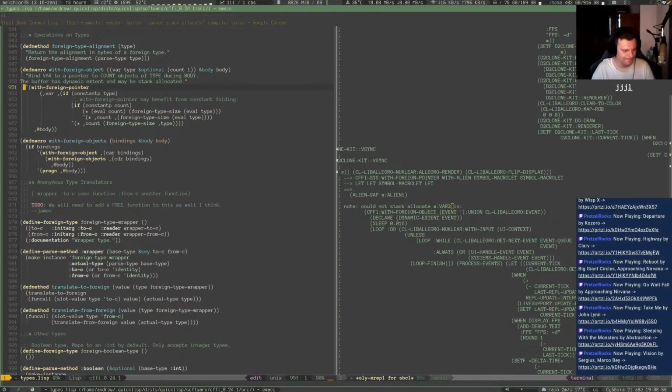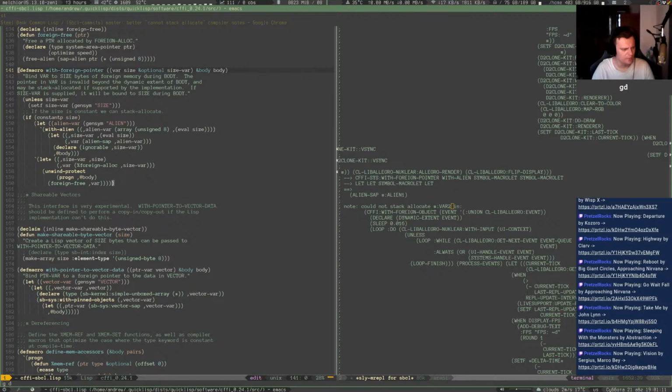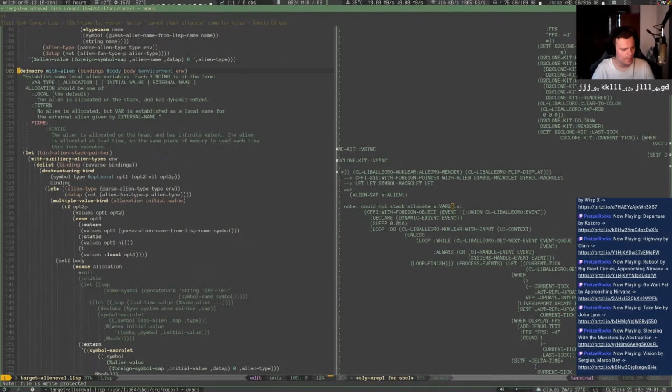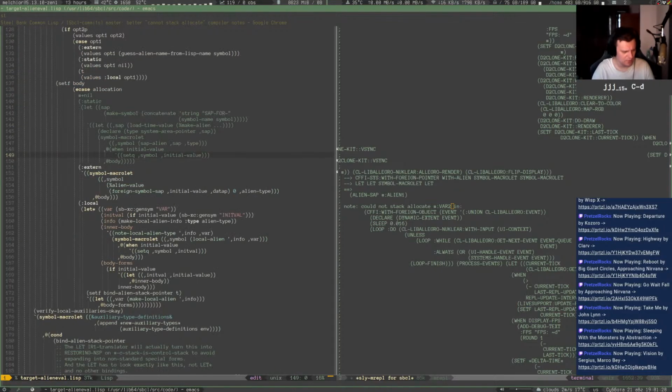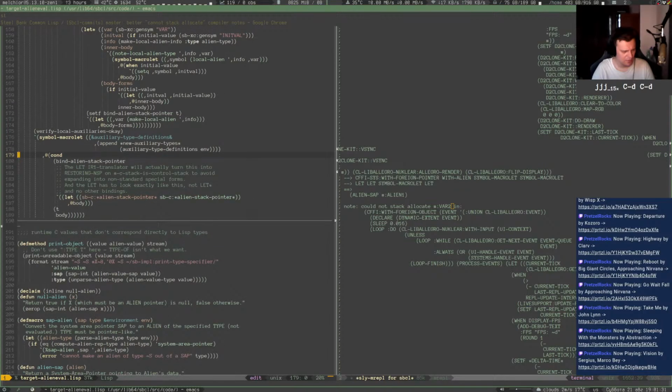And shall count 1. Foreign type size body. So with foreign pointer, well, beyond dynamic extent of body, with alien. Ooh, I'm way too deep in this, I think. Yeah, way too deep. Bind alien stack pointer. Wow.